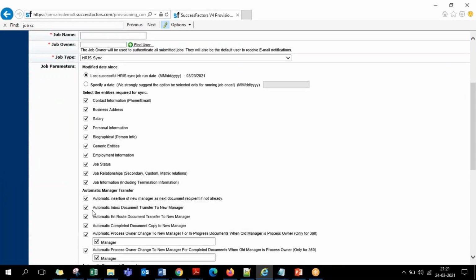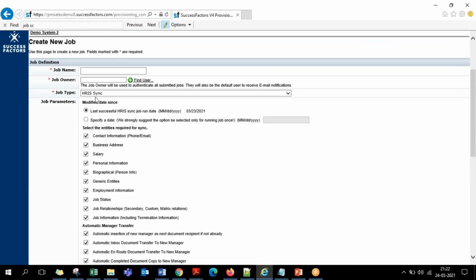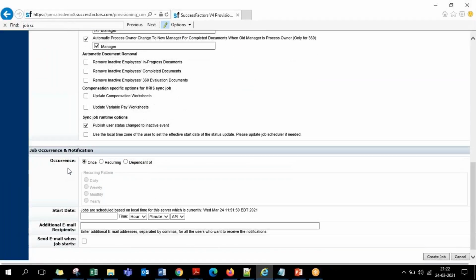So it's all default selected, do not touch anything here, which says the contact information portlet, personal information, salary, biographic, all these are the areas that will be synchronized, is what it says. That's it. Let everything be synchronized. Which is all already selected, leave it as it is, do not touch anything. Just choose the type of your job, give the name, owner, all that, and at the bottom the recurring configuration.